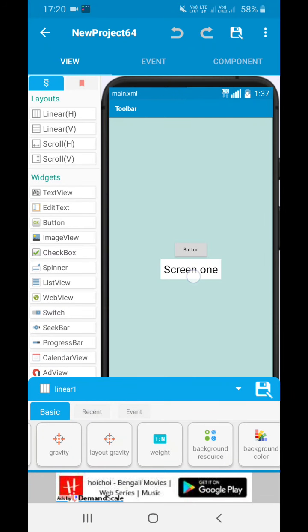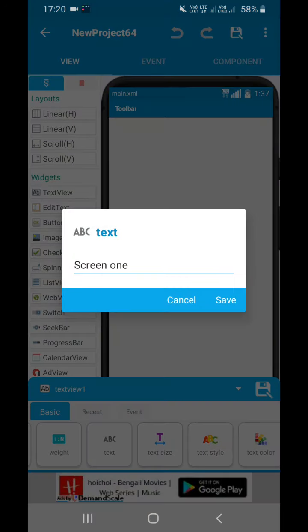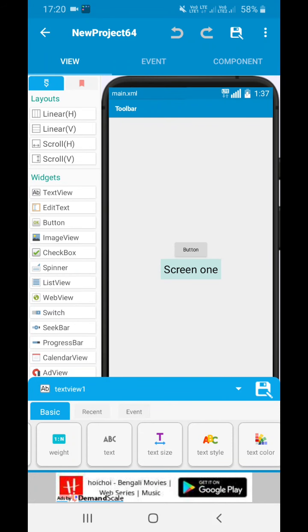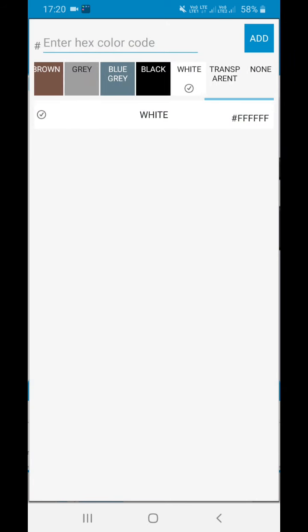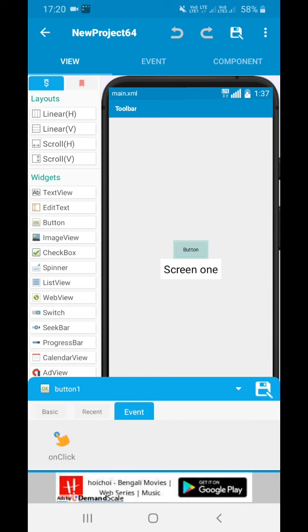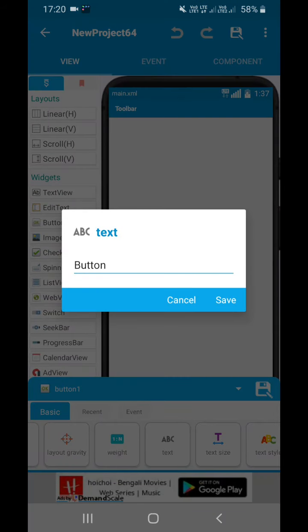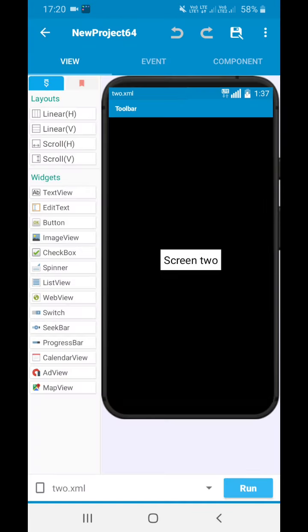Then in the text view I have written screen 1, text size is 25 sp, and I have put the background of the text as white. And a button I have added. This button is mainly for putting the notification. You can see the button.